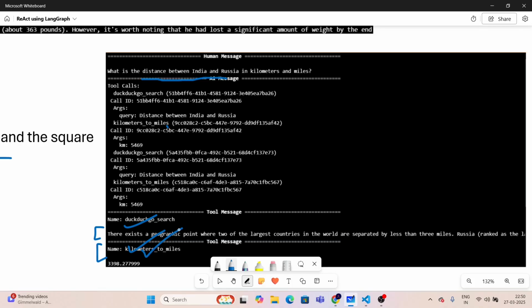So this is how this sequential loop goes on, right? Until we get the correct answer. So this was all about a ReAct agent using LangGraph, right?